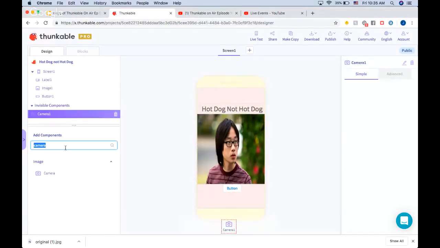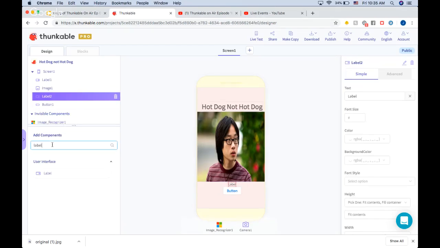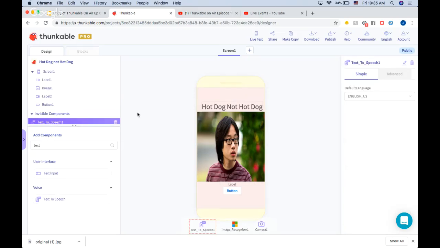And now we need image recognition, so Microsoft Image Recognizer. And we need a label component. This label is going to say if the image is a hot dog or not a hot dog, and it can actually have the app speak this to us as well with the text-to-speech component. So I'm going to drop that in also.